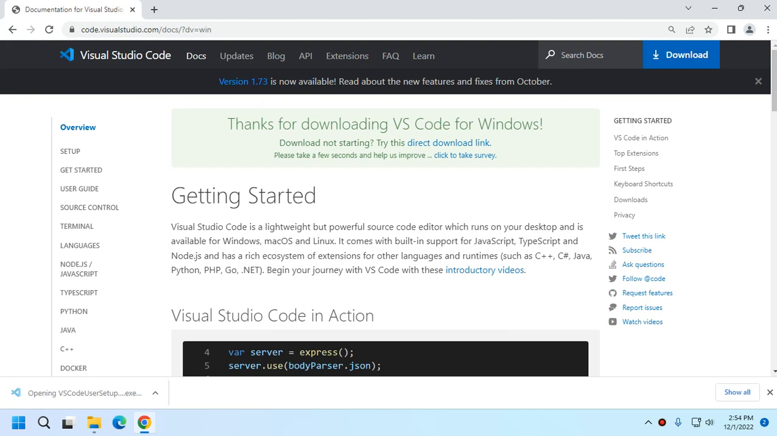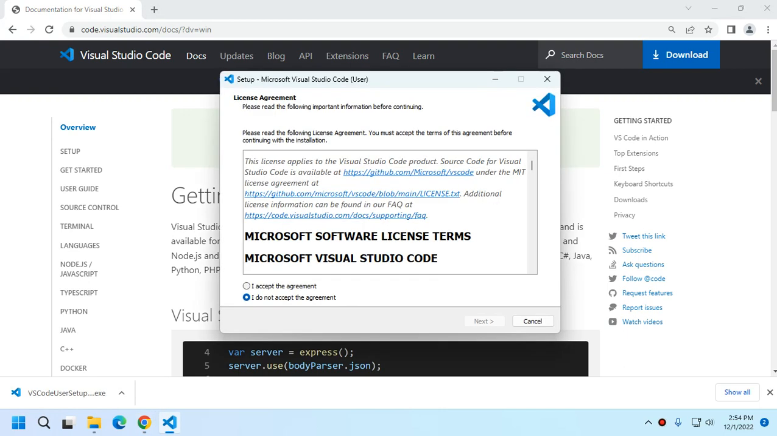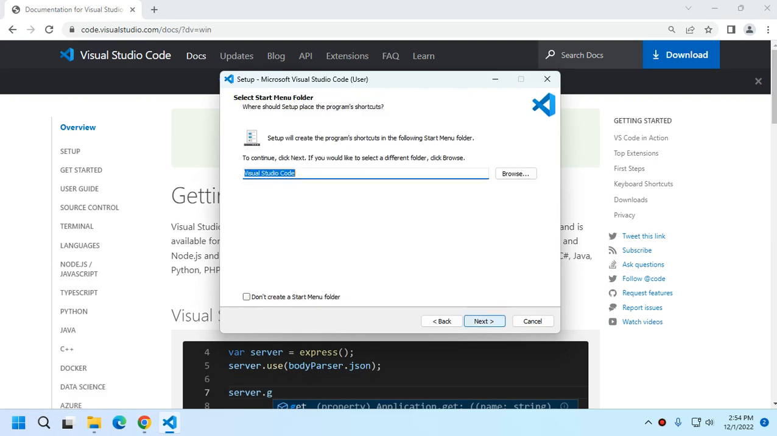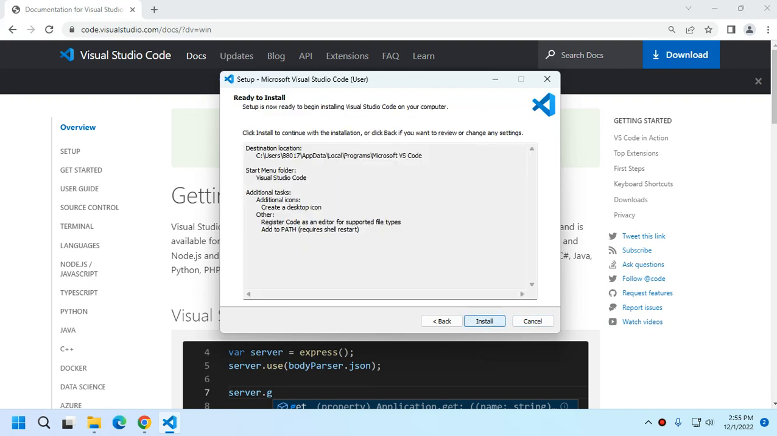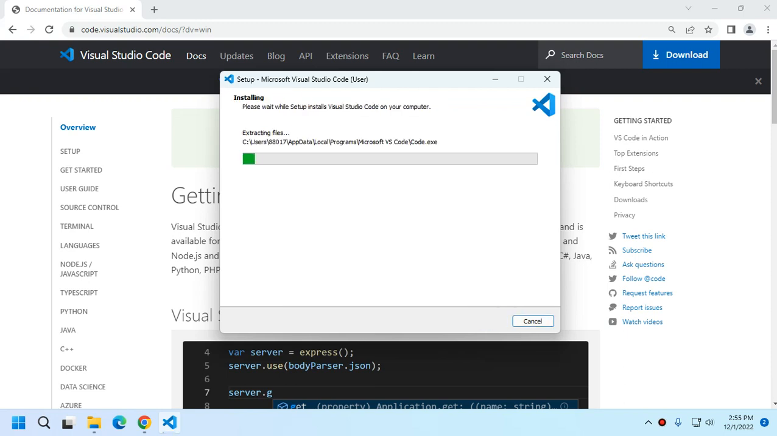let's run Visual Studio Code. Click I accept, next, and create a desktop icon. Click next, and you are good to go.